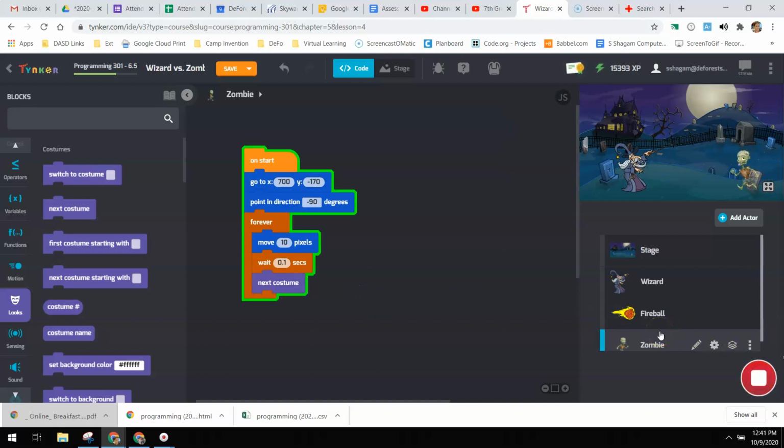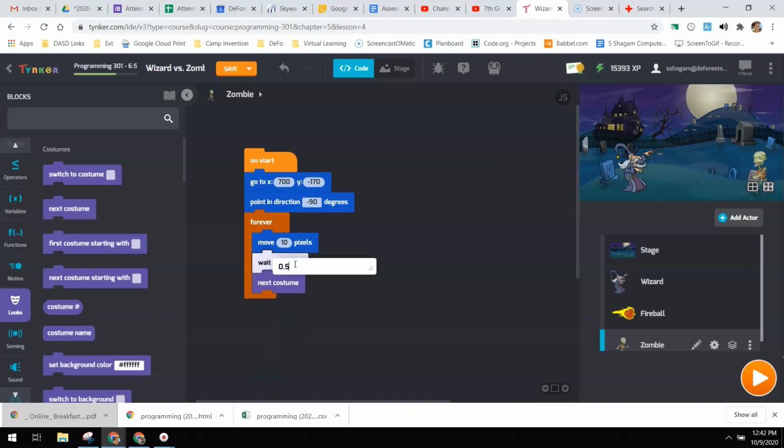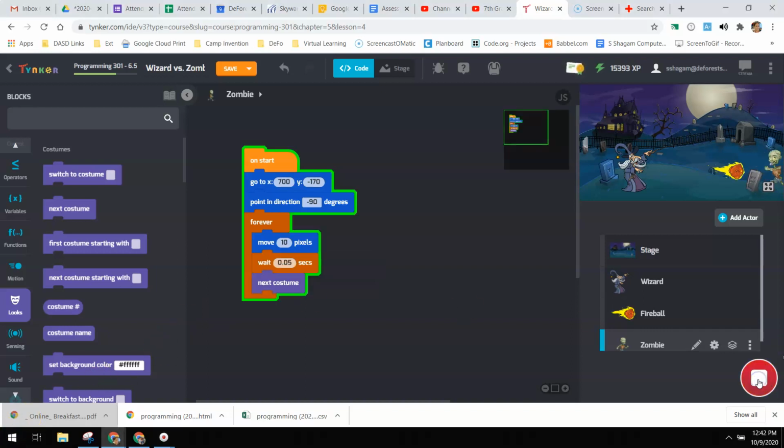There he is. Oh, he's kind of fast. I don't know, man. I don't know about that speed. I might try 0.5, 0.05. That's at least a little bit slower. All right, I can go with that, 0.05. Okay, so we've got him moving.